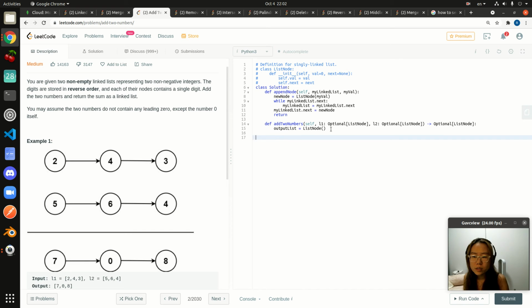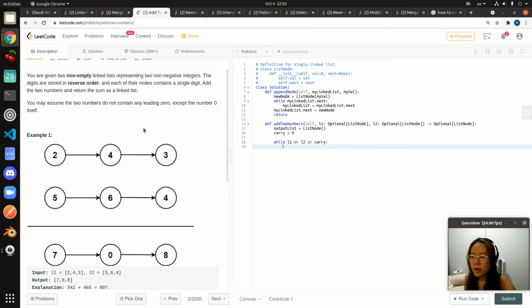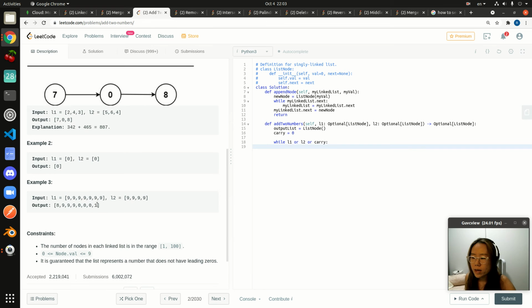Before that, we have to initialize a carry, because at the beginning our carry is 0, right? Okay, so while L1 or L2, because if one of them ends we still want to continue, or carry, because if you remember example 3, we have one carry left over after both L1 and L2 finish. So we'll write that.